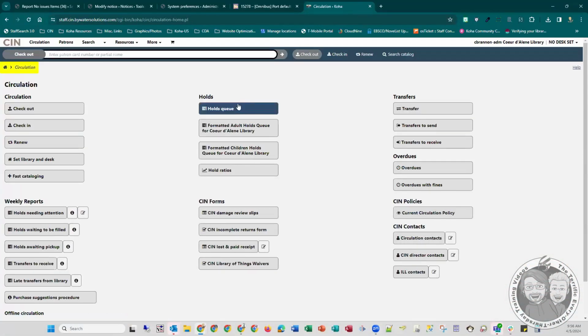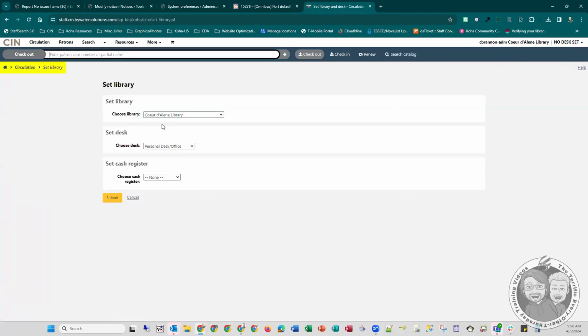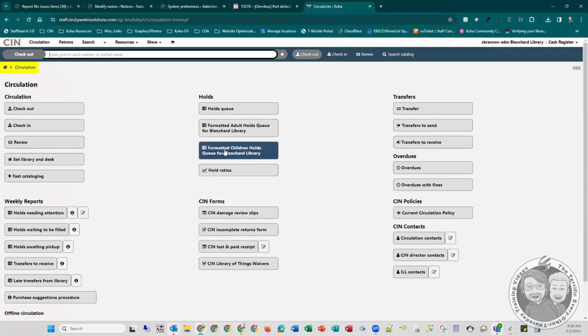So in the past, we've hijacked this holds queue. If we run this holds queue, it's actually running a report because we have some more information that we like in our holds queue than the built-in one. So that actually points to a report. But now I've added these two. And you'll notice that this button specifically says our library. If I were to change libraries, now it's going to format these for that.